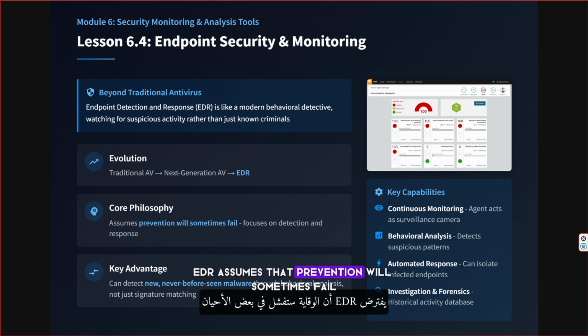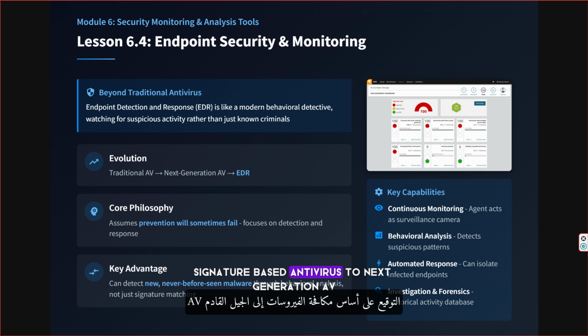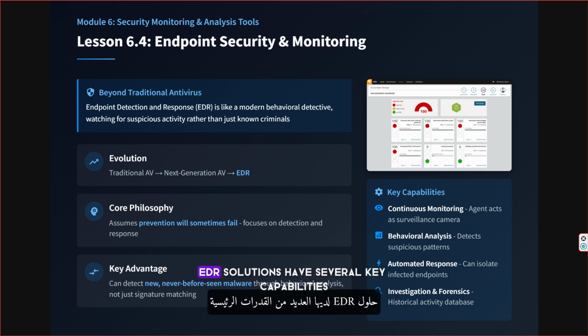EDR assumes that prevention will sometimes fail. Its primary focus is on detection and response. It evolved from traditional, signature-based antivirus to next-generation AV and finally to EDR. EDR solutions have several key capabilities.